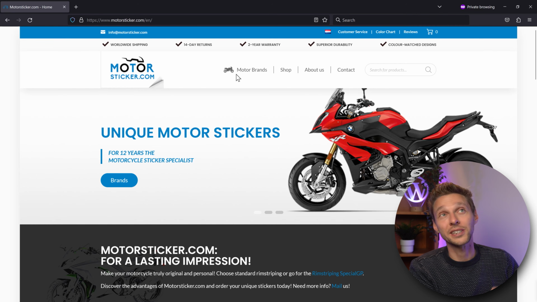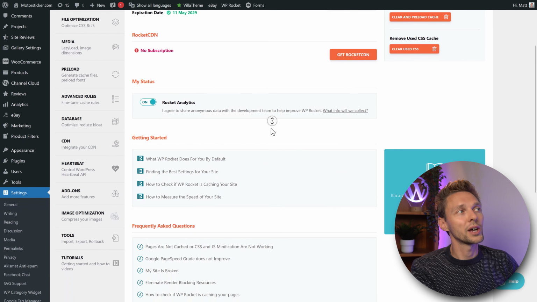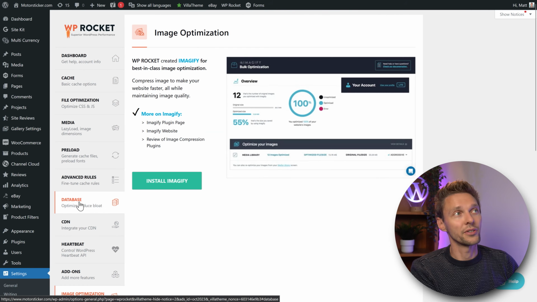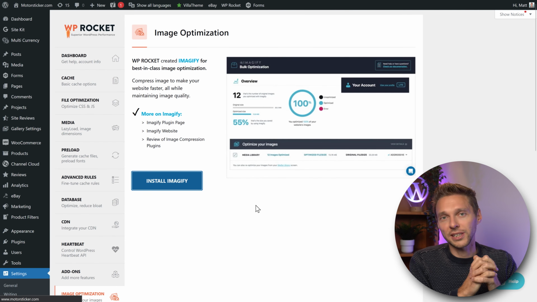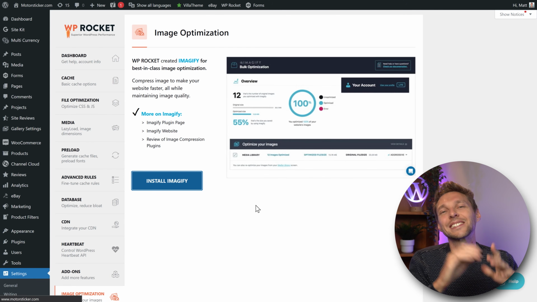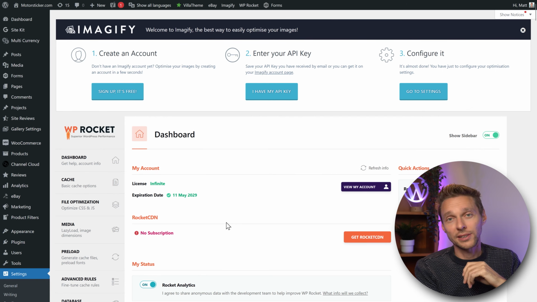All right, I'm really happy with the result, but let's crank up the score just a little bit by going with Imagify. Then we go over here, we scroll down and we go to image optimization over there. And we're going to install Imagify over there. Click on it. Just wait a couple of seconds while WP Rocket is installing Imagify for the best in class image optimization.